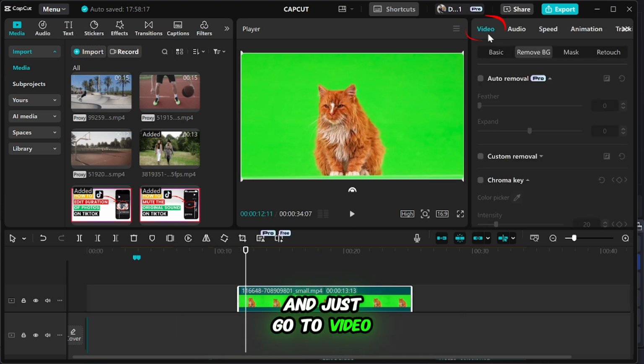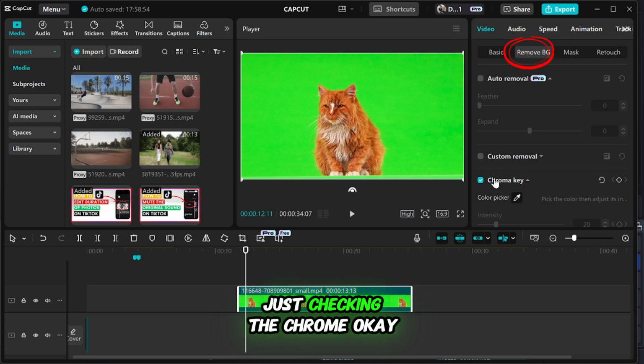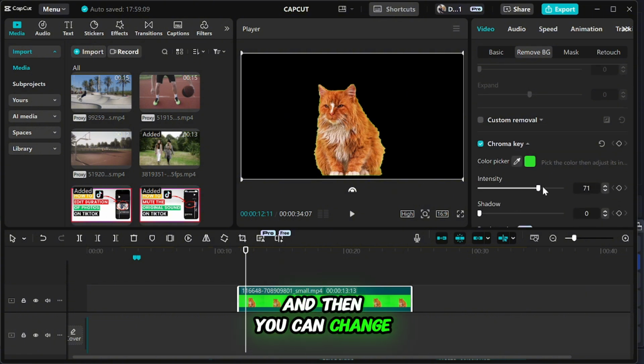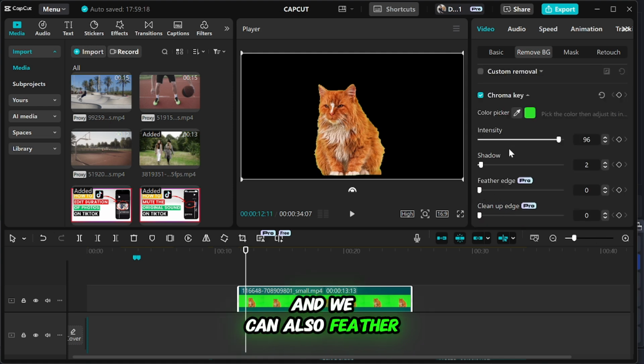clip and just go to video, go to remove background, just check in the chroma key, choose this color picker and you just go to the color which you would like to remove from the picture. Then you click on the color and then you can change the intensity and you can also give a shadow, and we can also feather the edge.